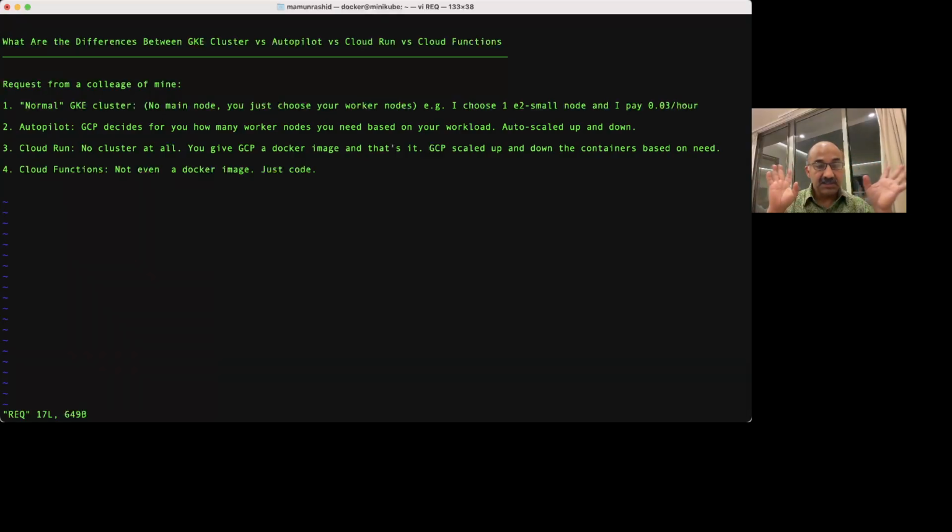The normal GKE cluster is basically you have virtual machines that make up a Kubernetes cluster. You can have a Kubernetes cluster on-prem in a data center, or on AWS, or on Google Cloud, or Azure, whatever. But these are normal clusters. They have the main node, the control nodes, and then the worker nodes. For example, GKE is basically the name for the Kubernetes service from Google Cloud. The equivalent name from AWS would be EKS.